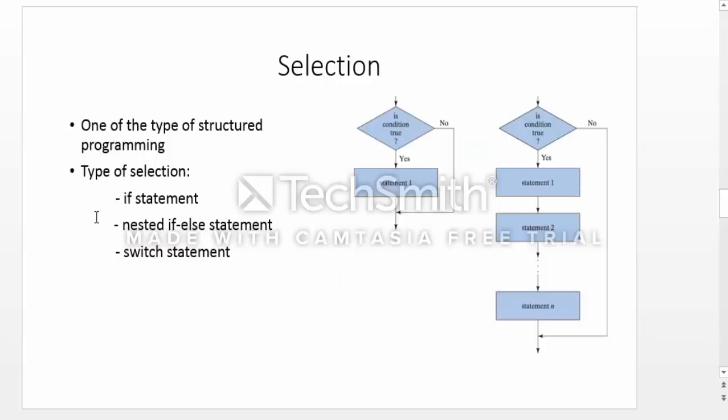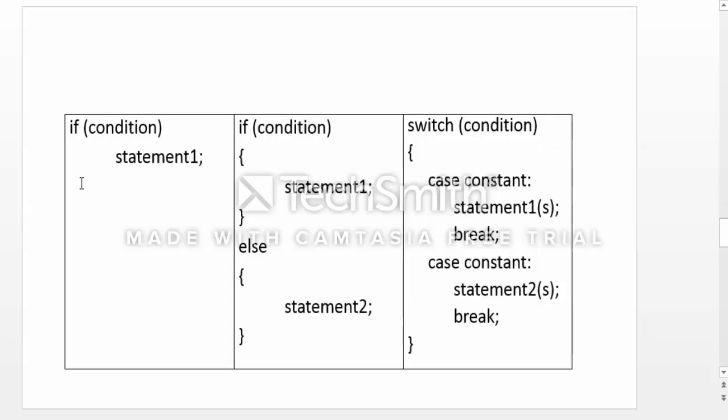Next, we'll be talking about selection, and there are three types of it: if statement, nested if-else statement, and switch statement. On the right hand side is the flowchart of how selection works. If the condition is true, it will go down this line and execute statement 1. However, if the condition is not true, it will skip statement 1 and straight go down to the next line and execute the next statement.